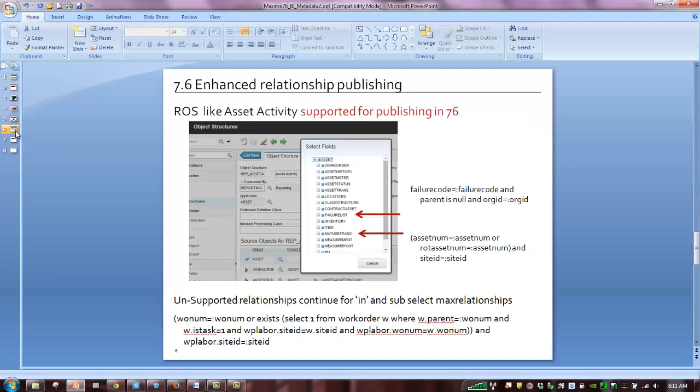Additionally, here's an example of a specific delivered report object structure, asset activity, that we were previously unable to support prior to 7.6. Because now we support things like null values and or statements and brackets, these relationships are supported in 7.6. I just want to highlight on the bottom here that there are still some max relationships that we do not support in our integration. When we start to get into very complex subselects, or where we see in statements, you can see a number of these points in this example below, these cannot be directly published to Cognos.